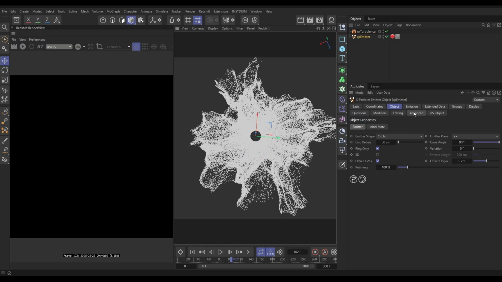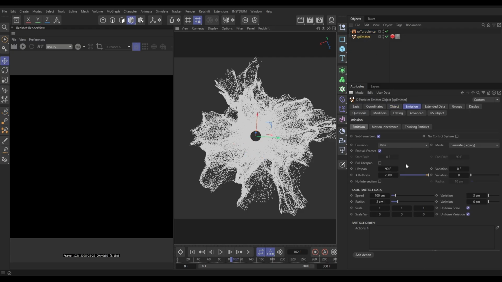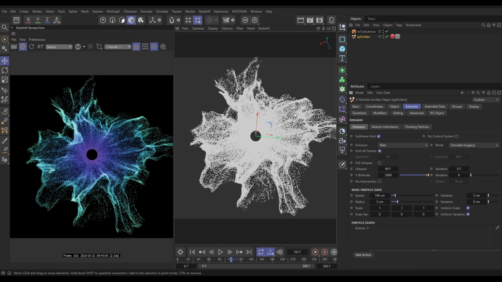Let's just go to our emitter emission tab. We're in rate mode, got a lifespan of 90, birth rate of 2000 per frame, speed of 100 with a tiny bit of variation, radius of 3. And that is giving us this cool look. And if we go to our Redshift render view and just hit render, you can see even at this kind of draft level of particles, you can see this additive effect taking place.